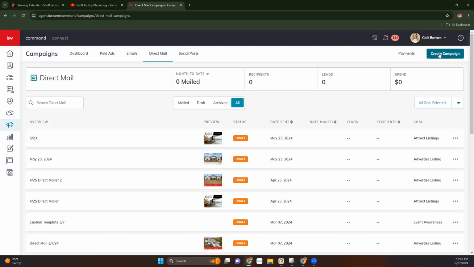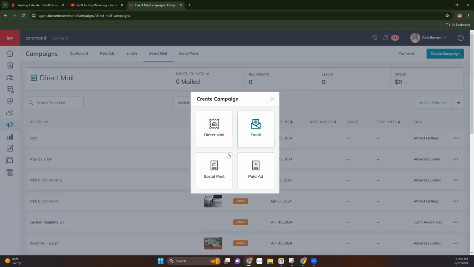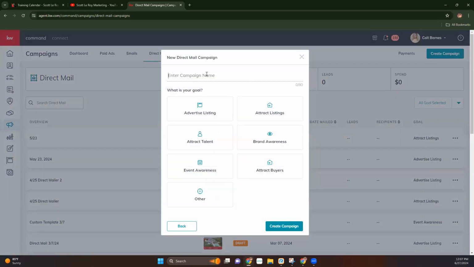We're going to go ahead and hit create campaign though, so we can actually take a look at that. Again, direct mailers for today. It's going to have us pick our name. So I'm just going to do June 27th, 2024. And then we do need to decide what our goal is of our direct mailer.